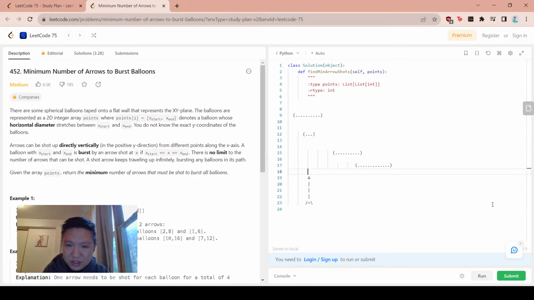Alright, so this is how it works. Now, versus, let's say, I'll give one more example. You guys probably don't need it, but I am too invested in moving my arrow. Okay, I'm gonna move it a little bit here. Okay, cool. Versus an arrow here, it's gonna pop this one balloon right here. This balloon will get popped by this arrow.